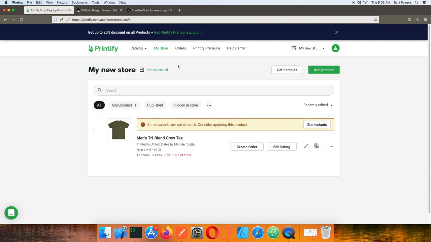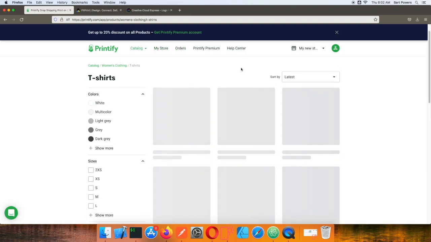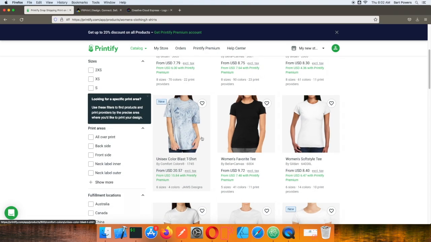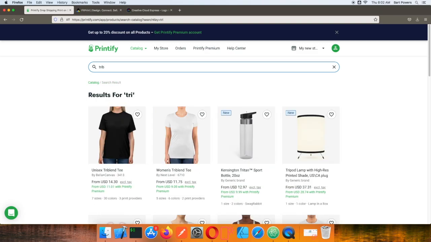Okay, and then we're just going to add a few more products just to get the store going. So let's add a women's t-shirt. They have unisex t-shirts. They got everything, tie-dye. We'll do another tri-blend.